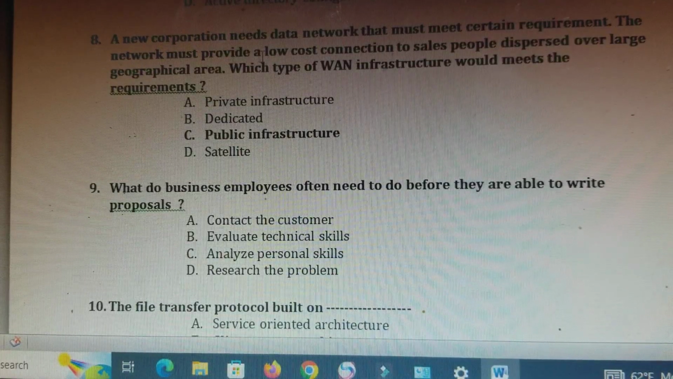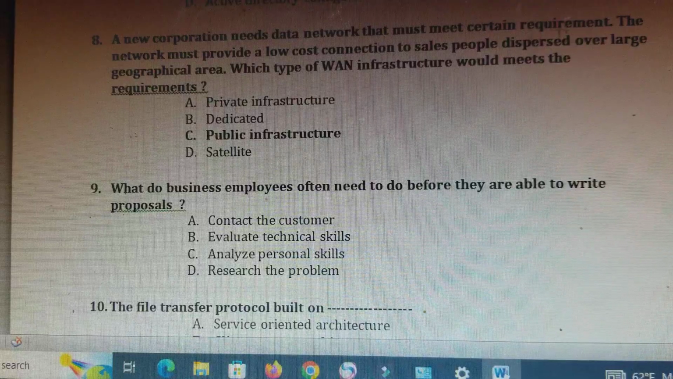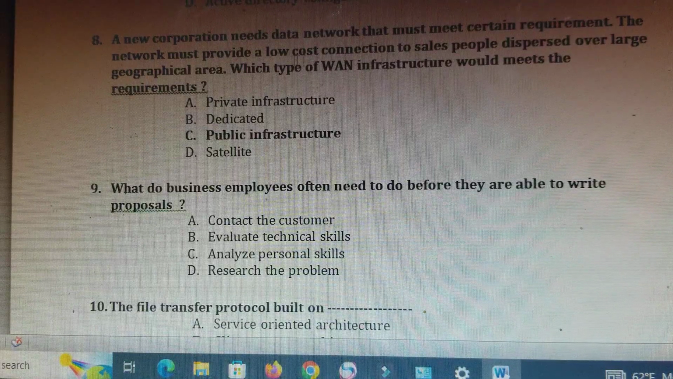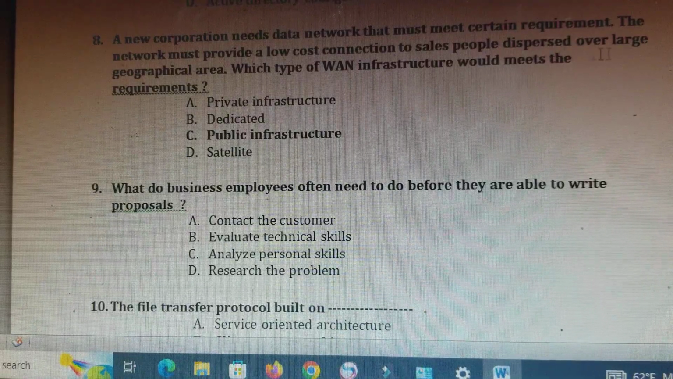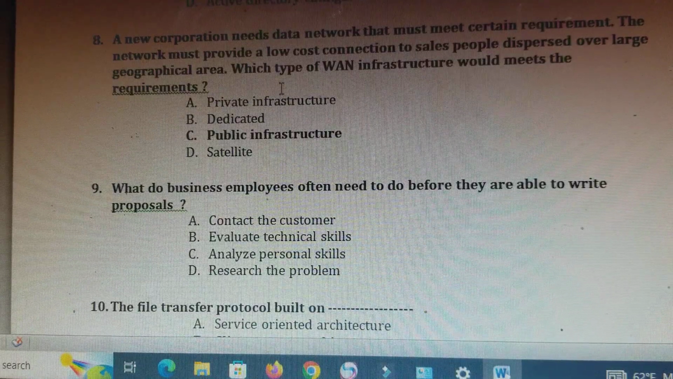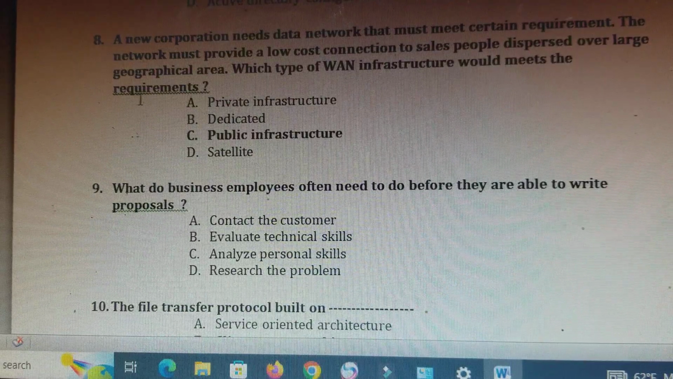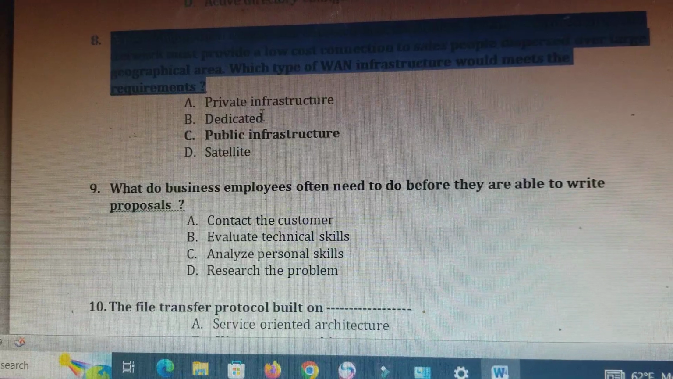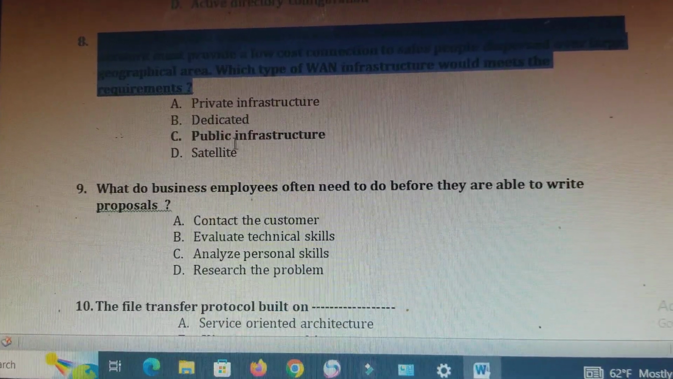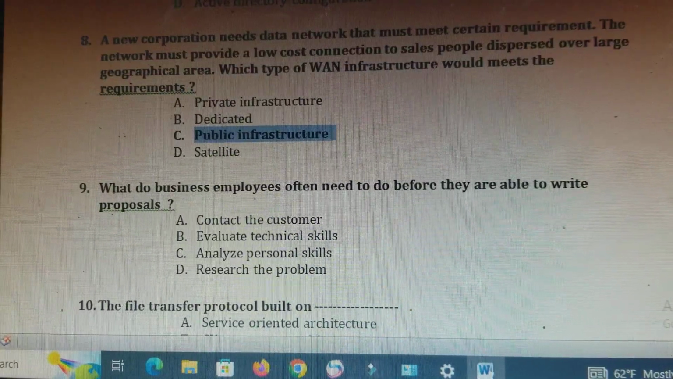Number 8. Any corporation needs a data network that must meet a certain requirement. The network must provide a low-cost connection to salespeople dispersed over a large geographical area. Which type of WAN infrastructure would meet the requirement? A. Private infrastructure. B. Dedicated. C. Public infrastructure. D. Stateful. The answer is public infrastructure.